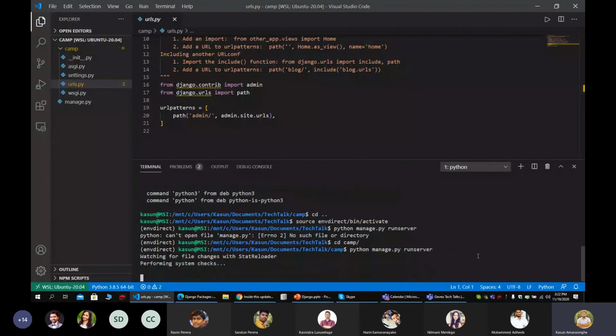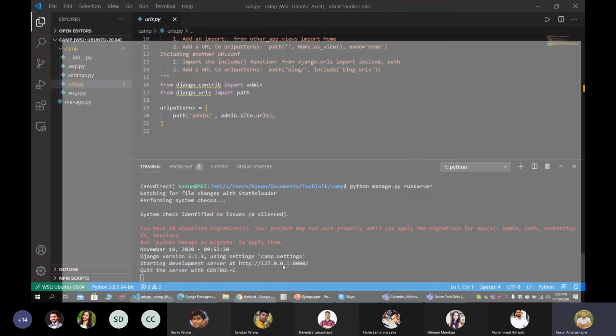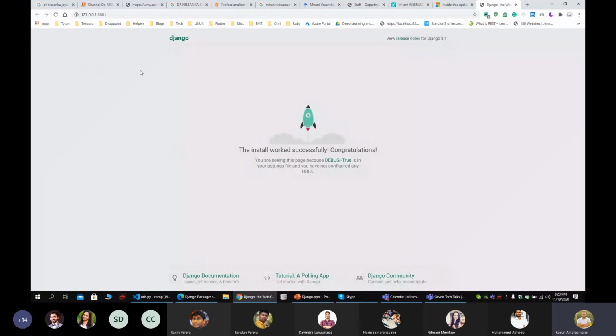Okay, so usually when we create a project at the beginning, it has some apps already installed. I will explain what an app is later. These apps have separate migrations, each of them. That's why we need to run this command if you are working with these apps. So this is the initial page, just like the Angular projects.